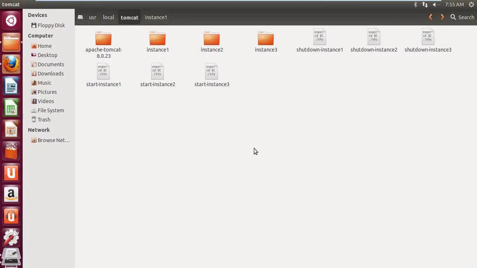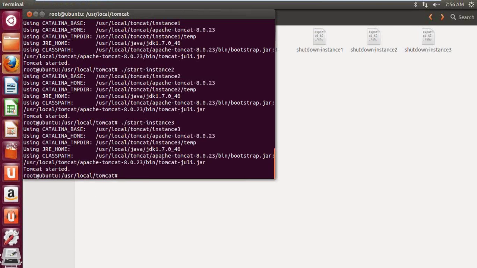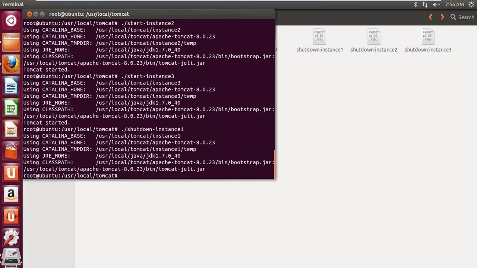So that is the issue. How can we solve that issue? We can create a separate instance for each team. So whenever they deploy an application, if they want to restart the Tomcat instance, they can restart their instance, so there is no effect on other applications. Now you can see we shut down instance 1.